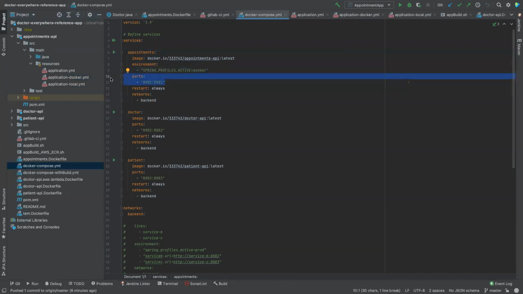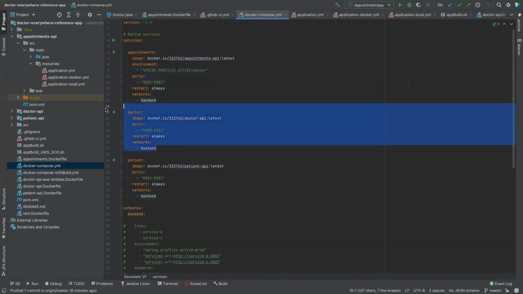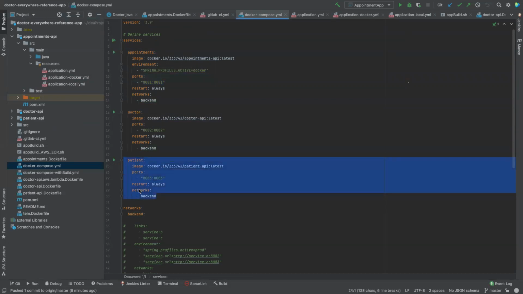Ports, when you want to run the image, you want to use ports like this. Okay, and same goes with the doctor, and same thing goes with the patient. Okay, now let's run this.